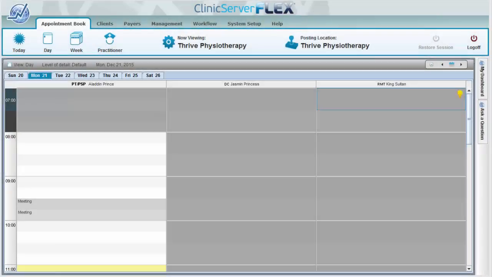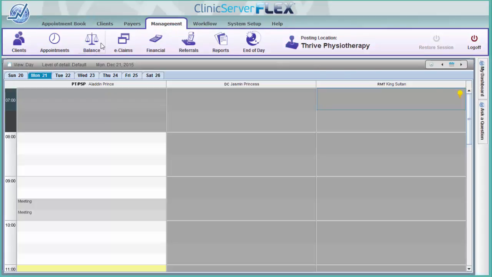The balance query in Clinic Server is used to show how much a client or an insurance company owes. To access the balance query, do the following. Go to the Management tab and select Balance.